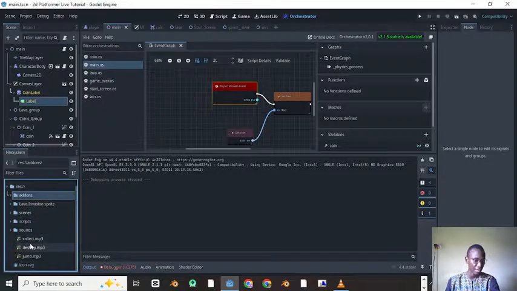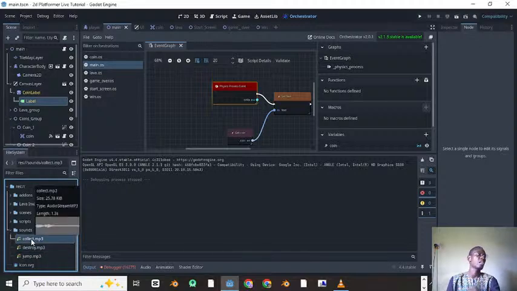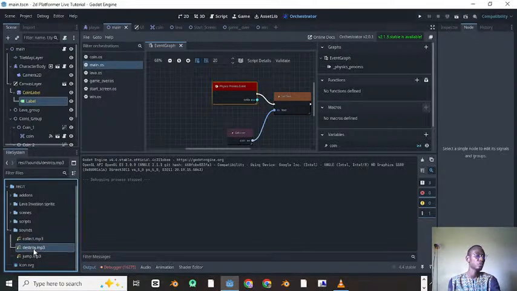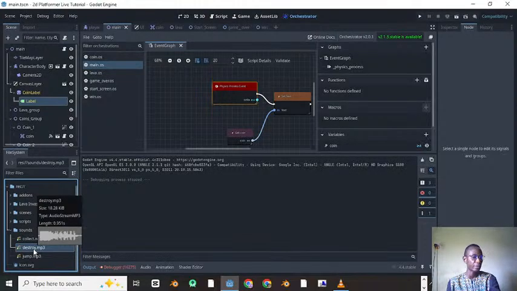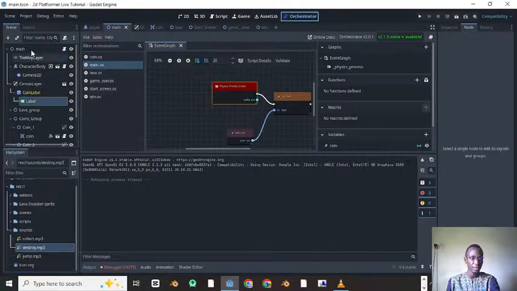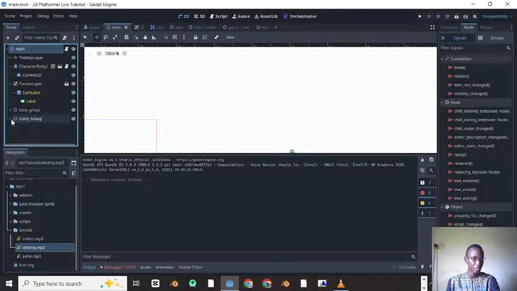I have a sound for collecting a coin. Whenever the coin is collected, I want to play a sound. Whenever you touch the lava, I want to play a sound. Whenever you jump, I want to play a sound. That's what I want to do right now. So to do that, I'm going to go to my orchestrator here, go to my main scene, and create a new node.